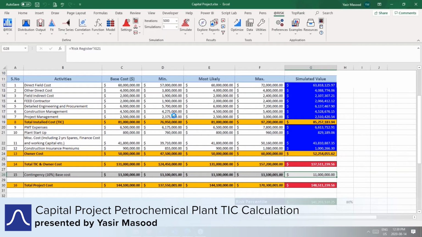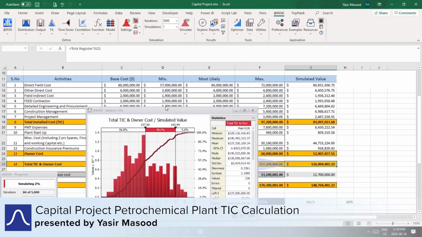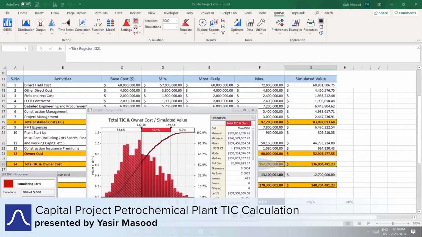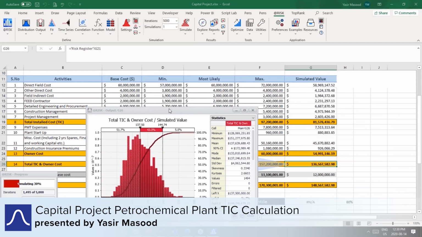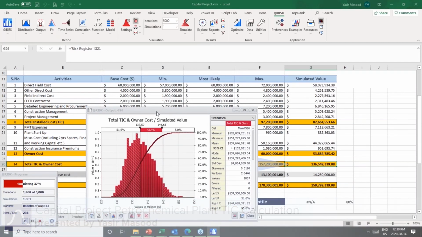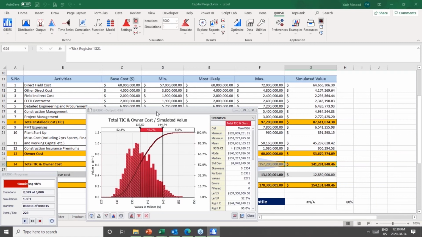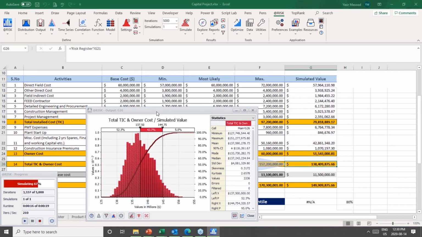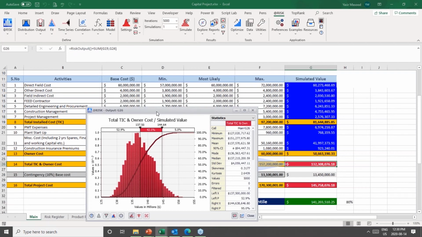Click on simulation. By the way, it's very quick in @RISK. It takes seconds to simulate. You can see the change in the graph, as well as the simulated values changing. Here's the result.